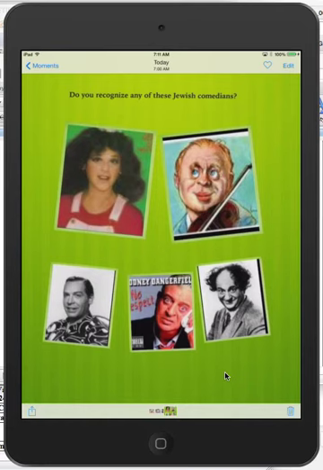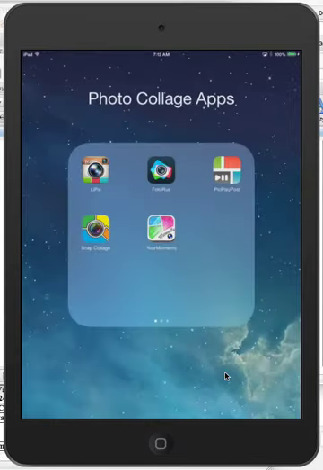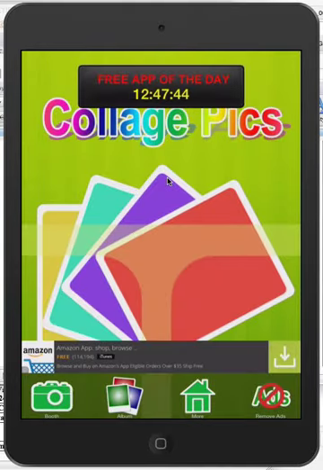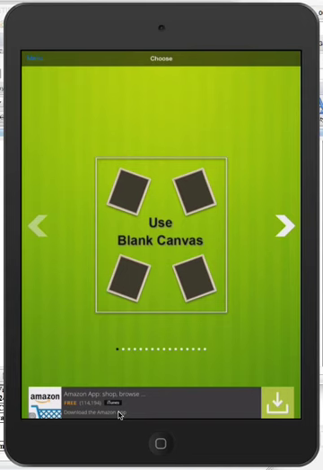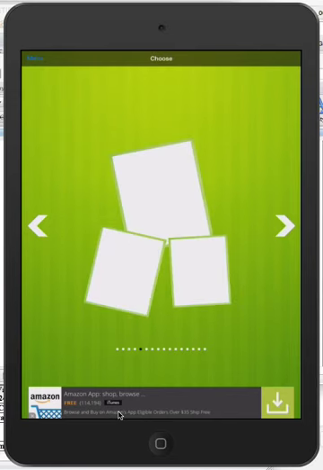So the first thing we will want to do is get to the app called CollagePics. And let's see if we can find that. All right, so CollagePics is actually located right up here, so I'm going to tap on that. And then we're going to select over here where it says album, because we're going to make an album. And you have a lot of different choices. So you just click on the arrows and you find how many different pictures you want to utilize.